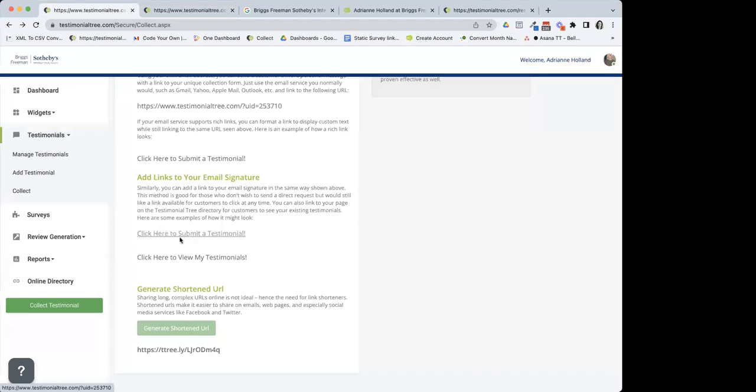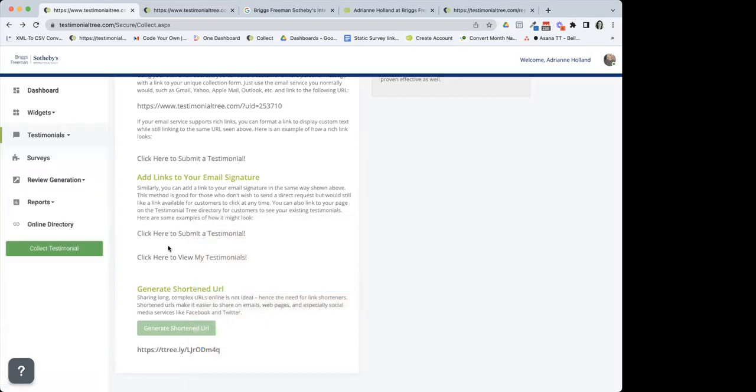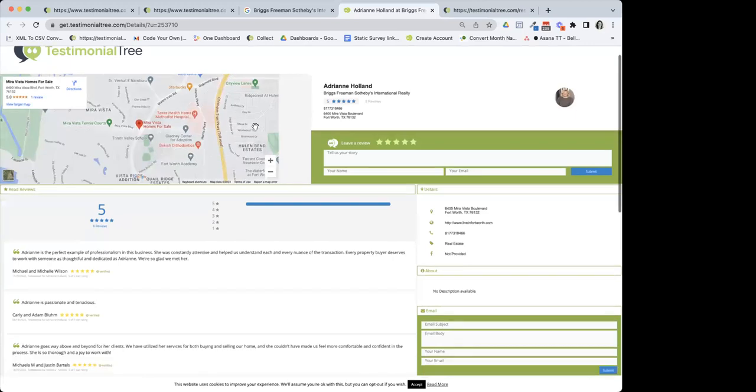You can always have an opportunity for someone to leave you a testimonial if you want to just copy this link and then go into your email and edit your email signature. And you can paste this link right into your email signature. We also have a link to what's called your directory page. So each agent has their own, really more like a microsite, I should say. So on this microsite, it's going to have your contact information and your testimonials.